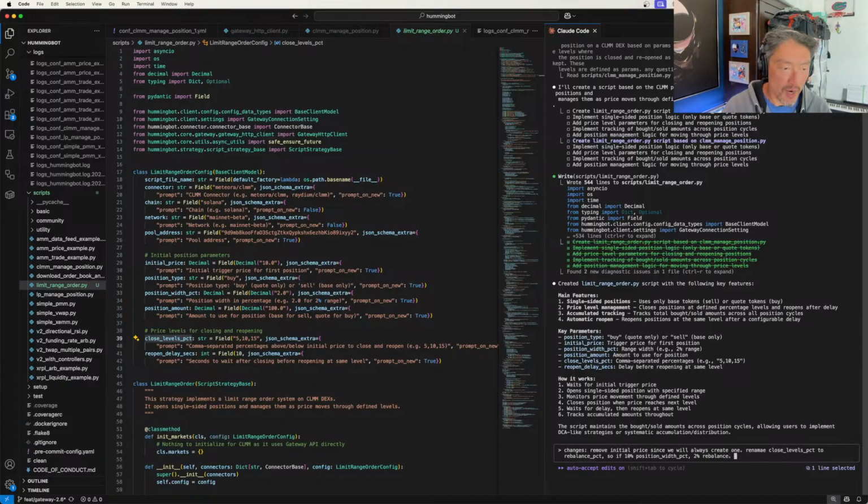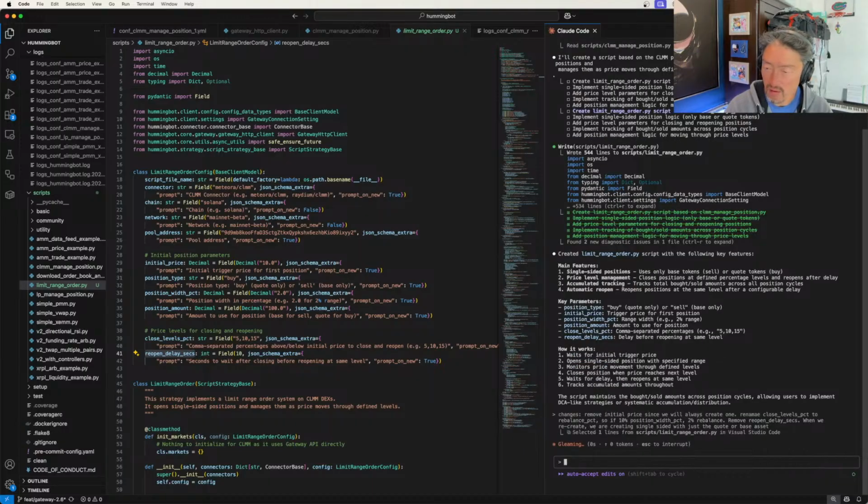Okay, so rebalance. Remove that. When we recreate, we are creating single-sided with just the quote or base asset. Okay.